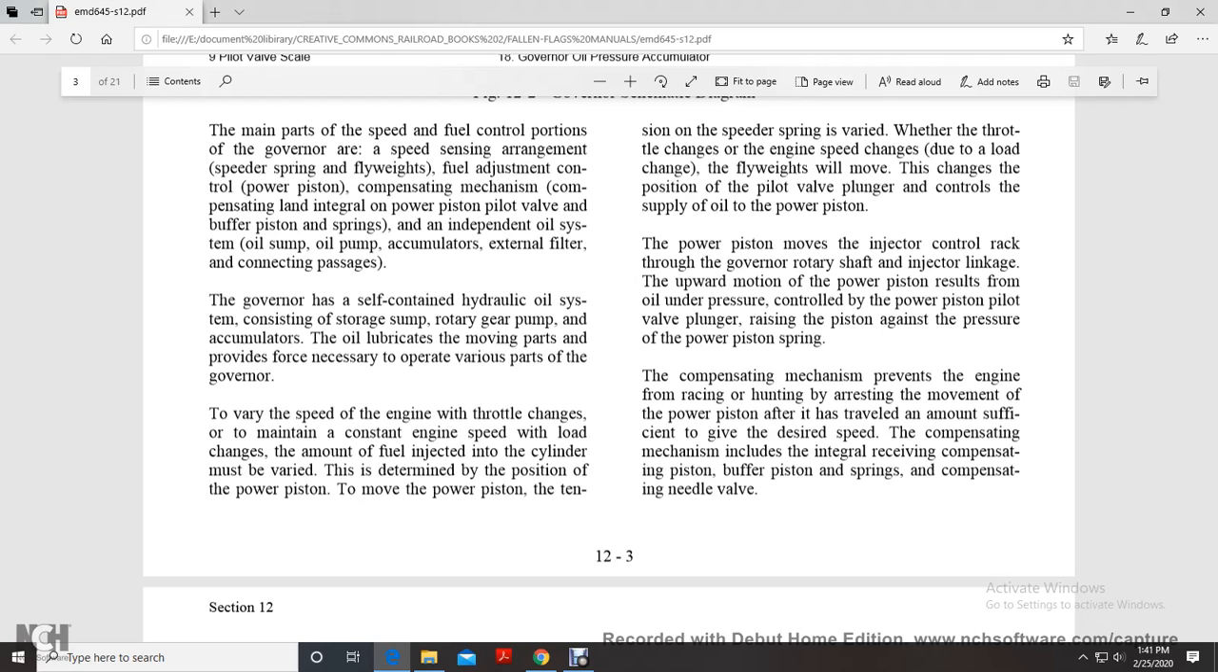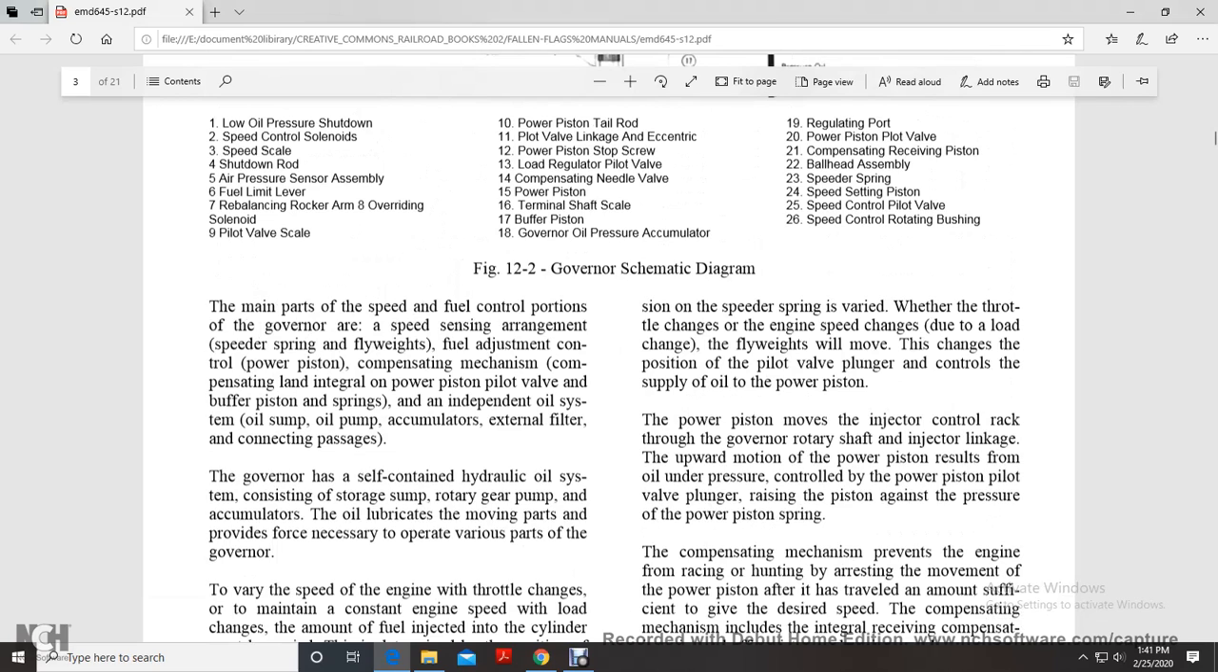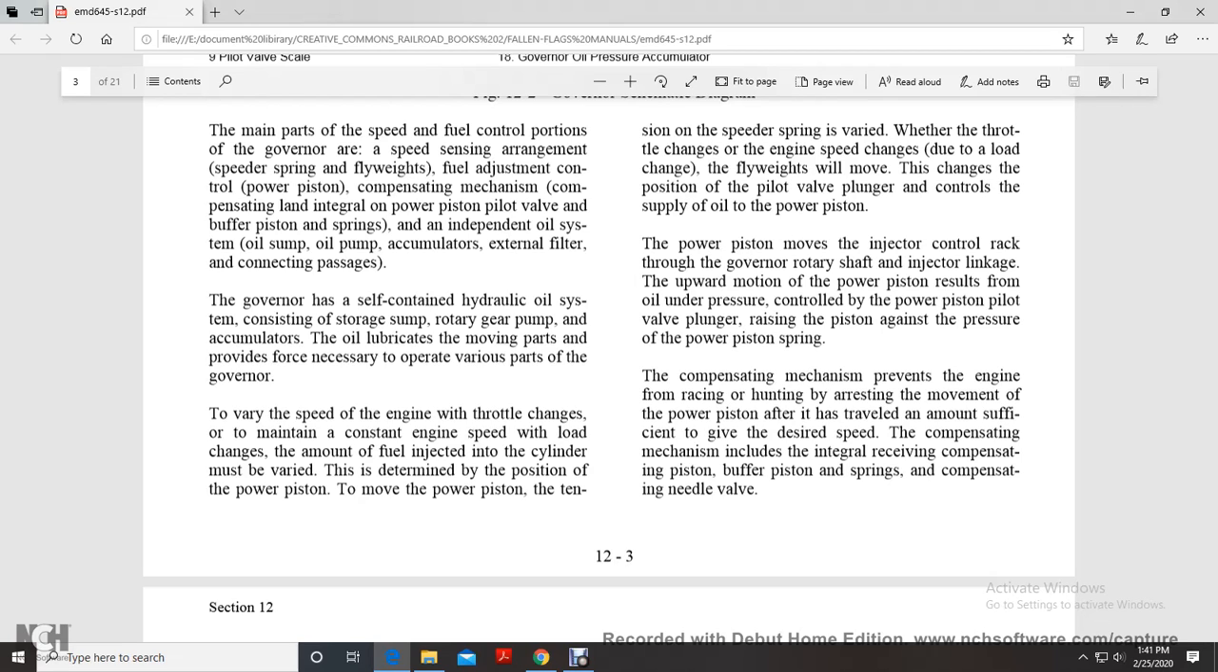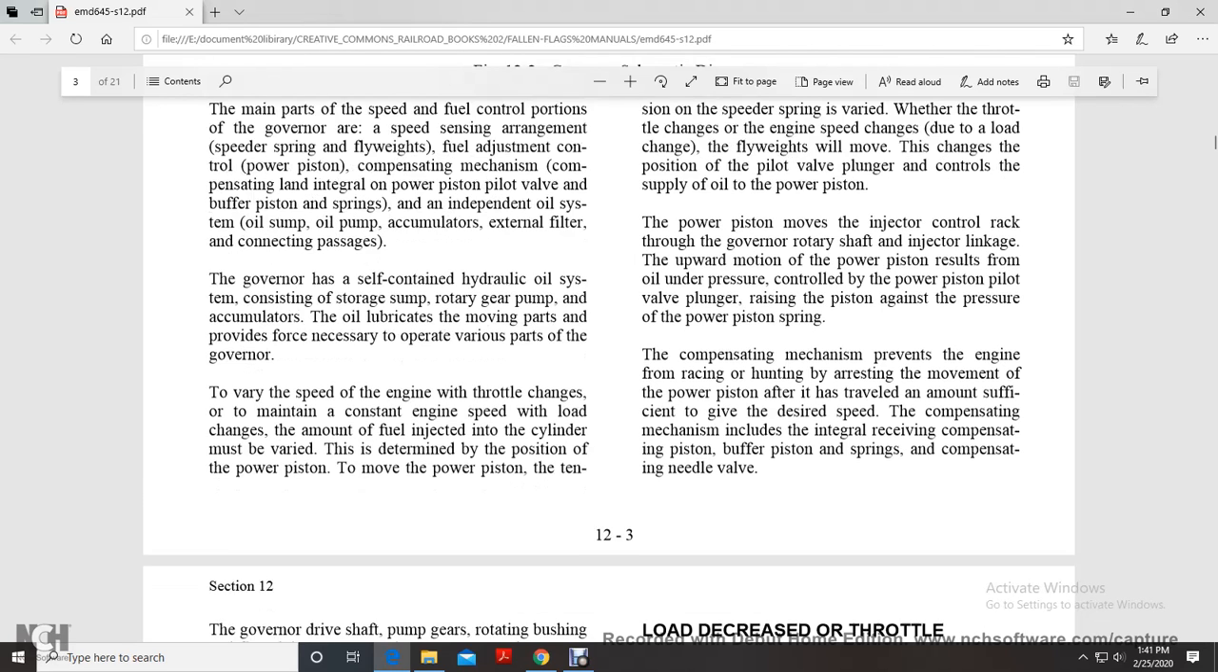To maintain constant engine speed with a changing load, the amount of fuel injected into the cylinder must be variable, determined by the position of the power piston. The tension of the speed spring is varied with the throttle. A change of engine speed due to the load change moves the flyweights, which changes the position of the pilot valve plunger, controlling the supply of oil to the power piston. The power piston moves the injector control rack through the governor rotary shaft and the injector linkage. Upward motion of the power piston results from oil under pressure, controlled by the pilot valve plunger, raising the piston against the pressure of the power piston spring.